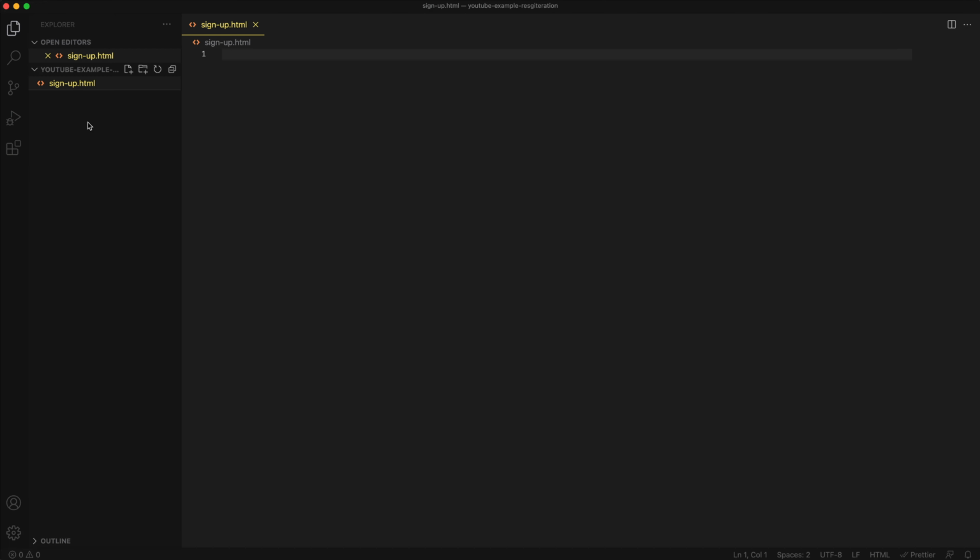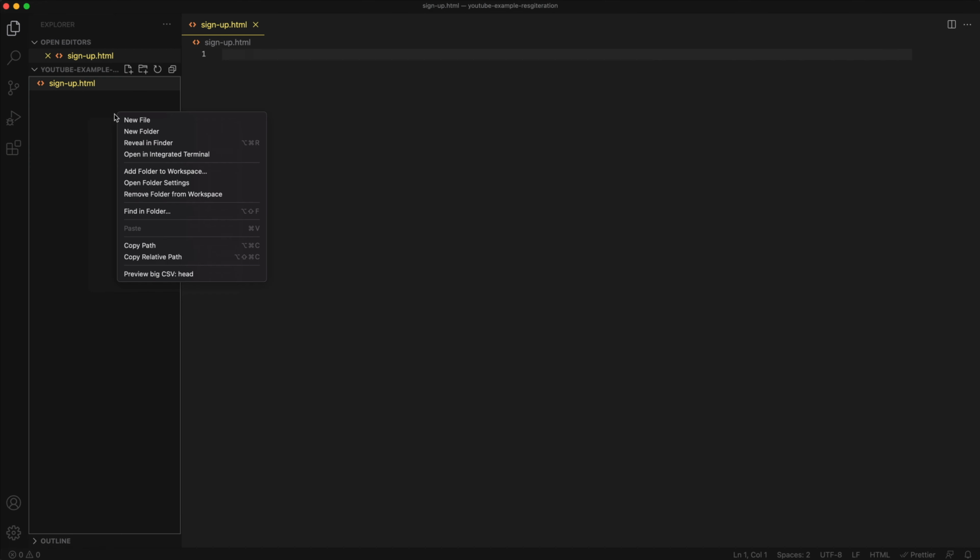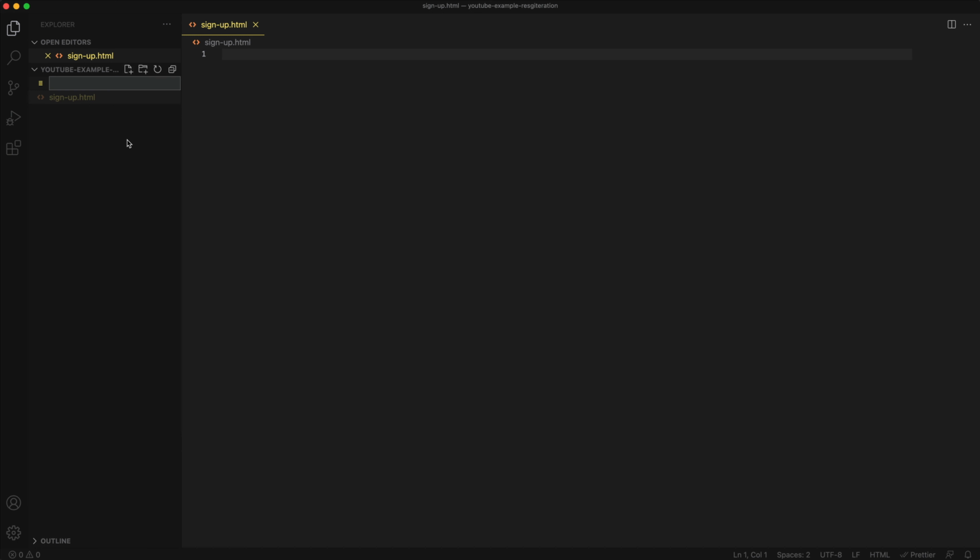One of them called sign-up.html, and the other one, let's go ahead and create another file. Another way we can create files is to click on the new file icon up here, and let's call this one sign-in.html. Now we have two .html files in our folder that we created.